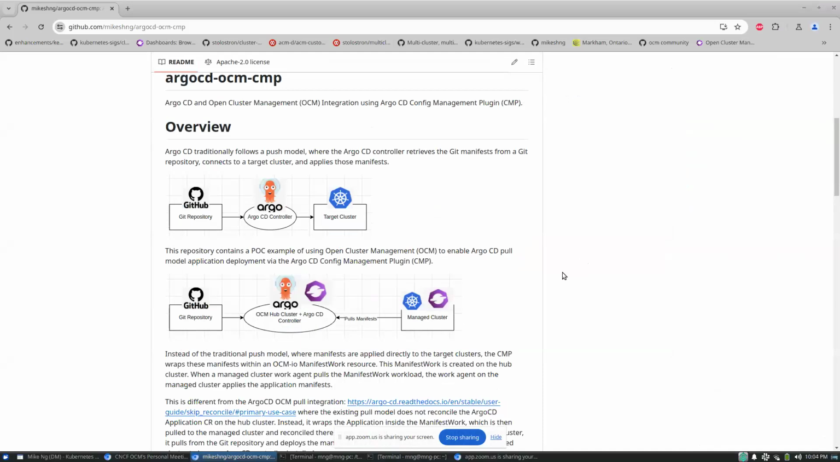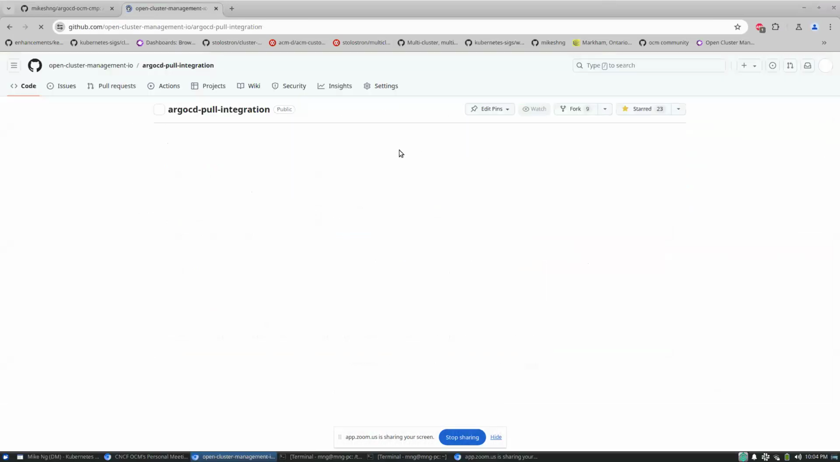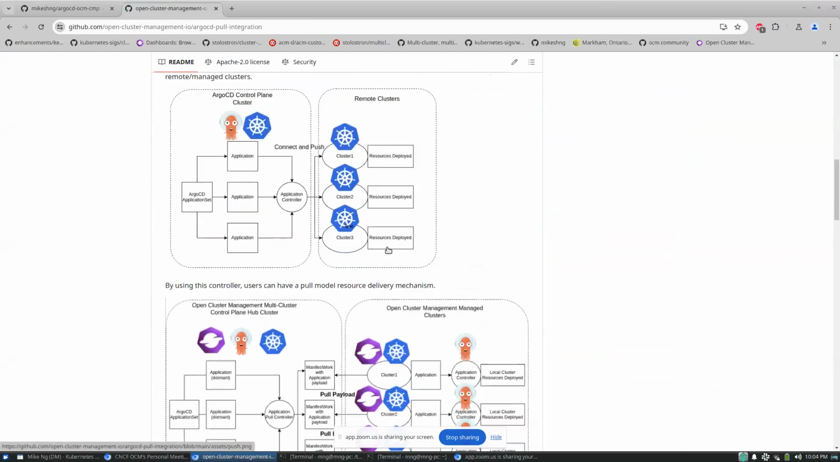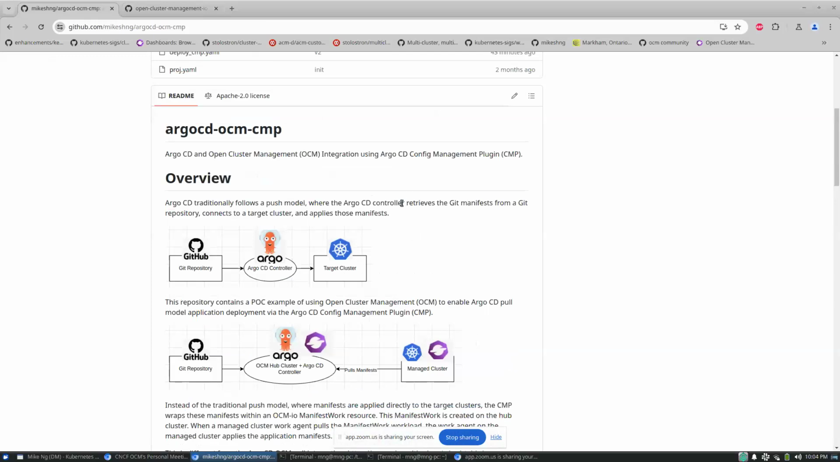We have one of our integrations with ArgoCD, and maybe last year or 2 years ago, we introduced the ArgoCD pull model. That's gotten pretty good feedback and quite a lot of interest from the community on how it enables the pull model for ArgoCD. To give a little bit of background: traditionally, Argo CD follows a push model where the Argo CD controller retrieves the manifest from the Git repo and then connects to a target cluster and applies it directly.